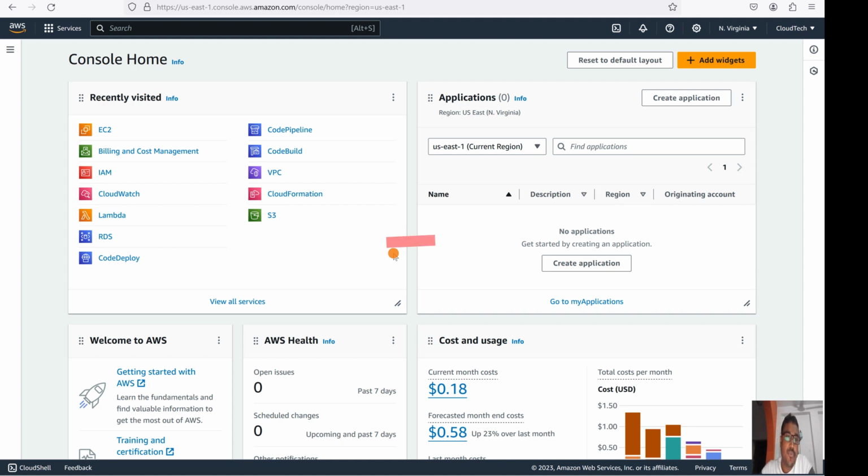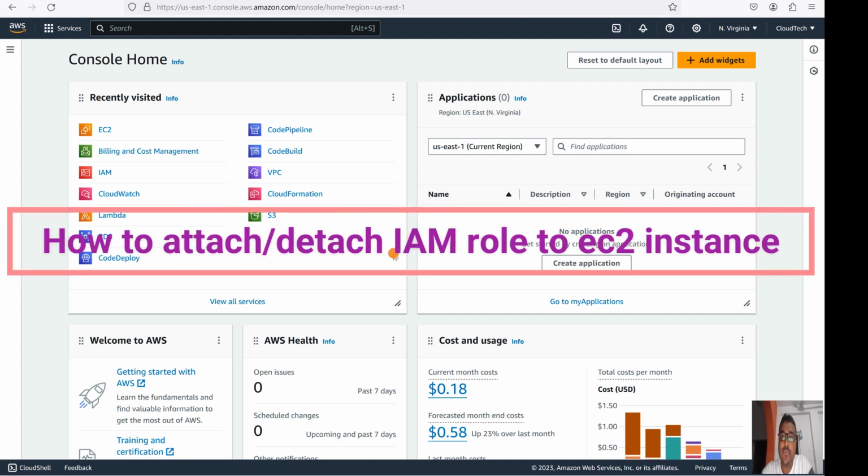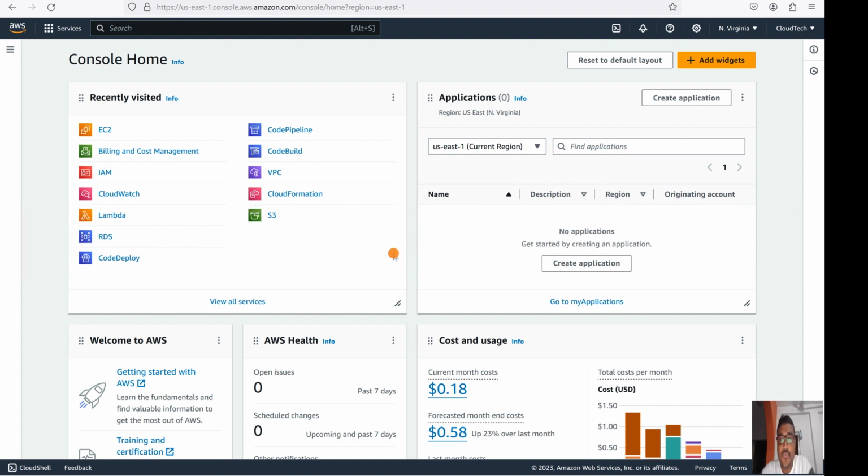Today I will talk about how to attach an IAM role to a particular EC2 instance. There are two use cases: on a running or existing EC2 instance, where you would like to attach an IAM role, modify an existing IAM role to some other IAM role, or detach the IAM role from an EC2 instance. And another use case is during the creation of a new EC2 instance, how we can attach the IAM role. Okay guys, so let's move on to the AWS console.